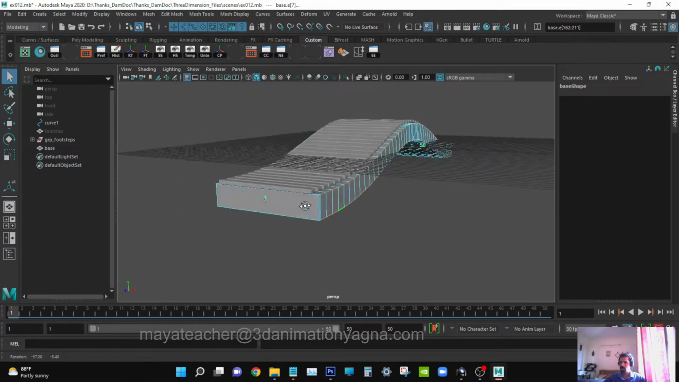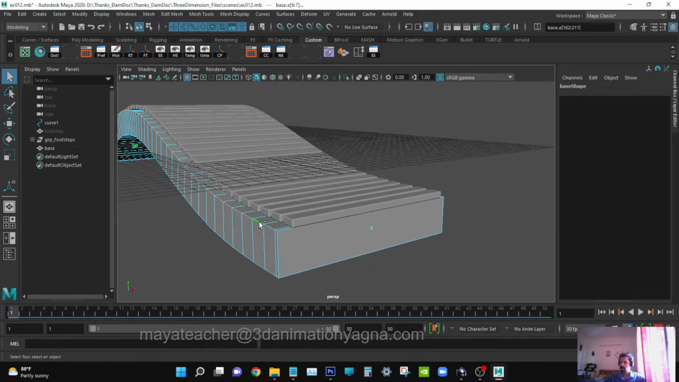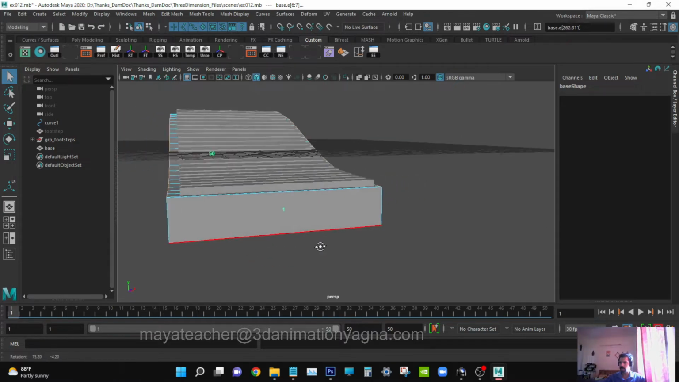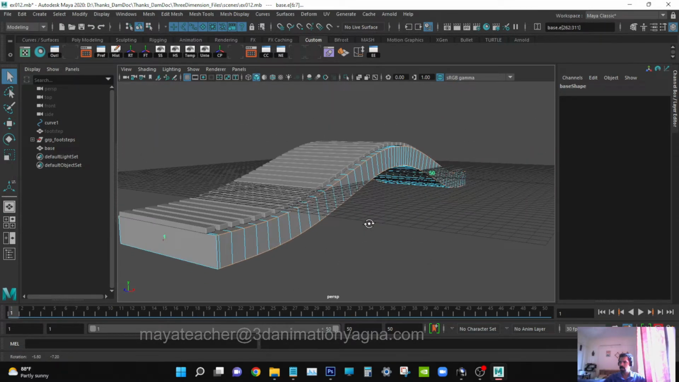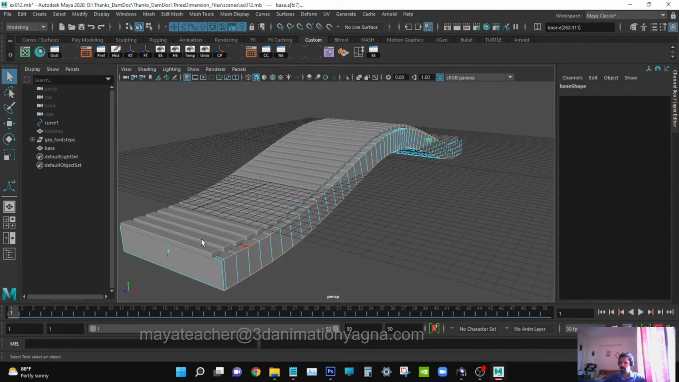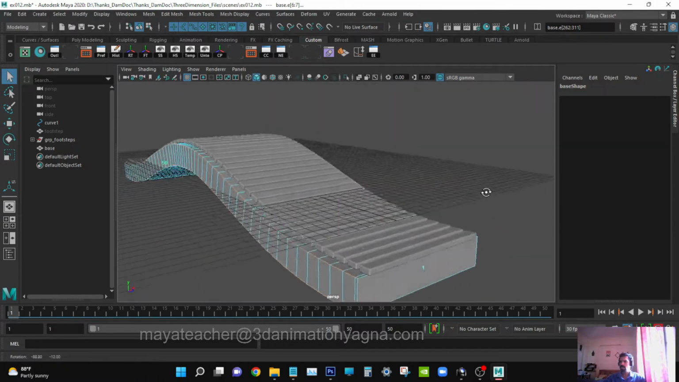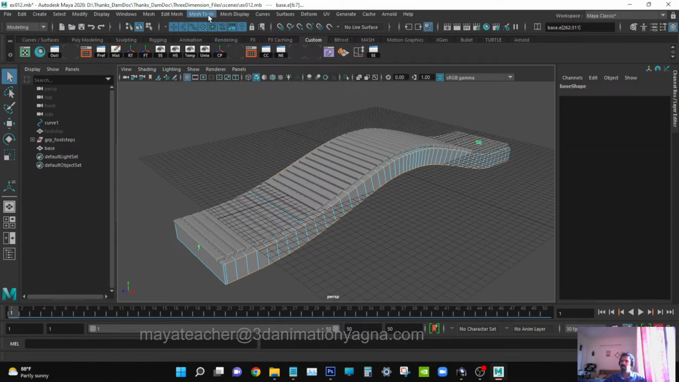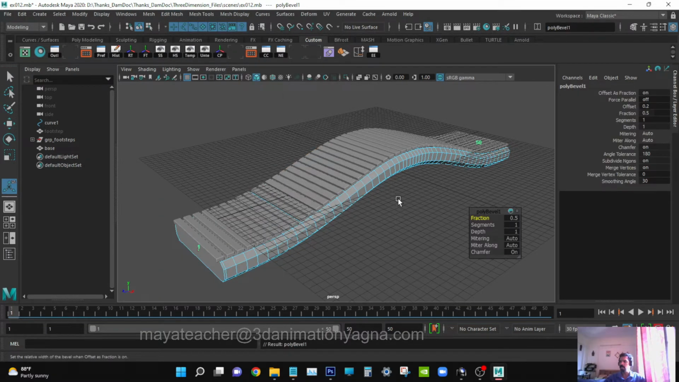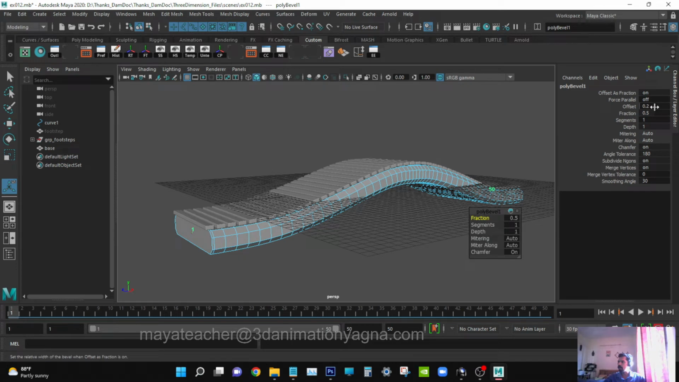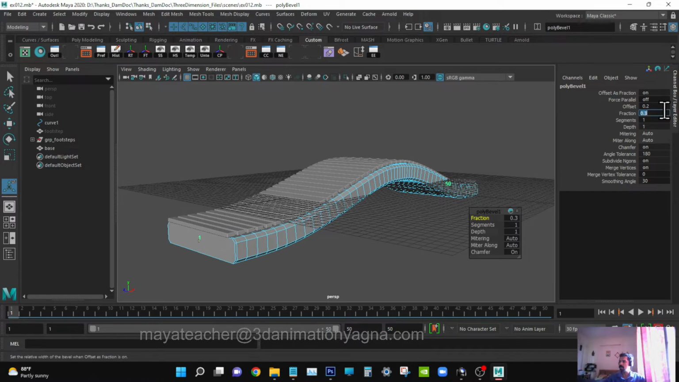Select the corners. Okay. Only corners we need, because these portions we won't be seeing until finally. So only corners are needed to be beveled. Go to edit mesh, bevel. Now we have to decrease the fraction. 0.2 should be okay, right? So 0.2 is good.